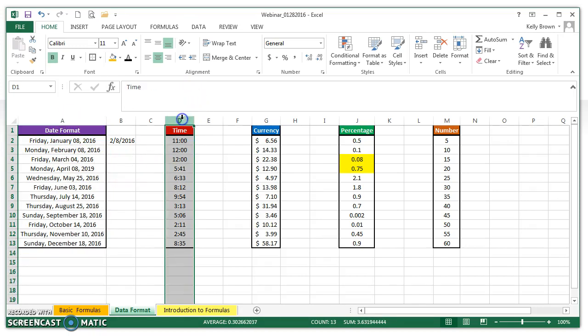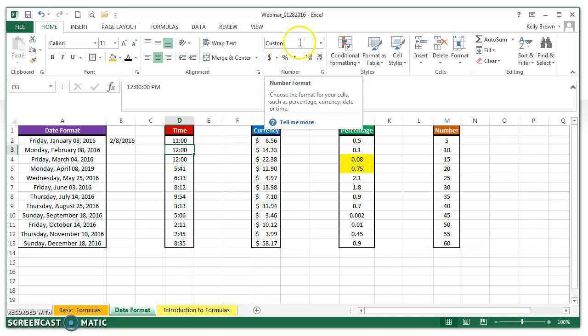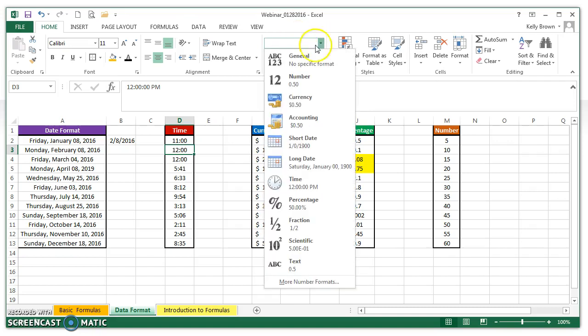When I go over here to the time column and I see times are entered here, when I click in a cell that has the time and look at the format drop down, it says custom. Excel sees that it is formatted as time, but there are a lot of different types of time formats, so Excel calls this custom. If you click on the drop down arrow here and see time, you see their default time format has the hour, then the 2-digit minute, the 2-digit second, and then AM or PM.